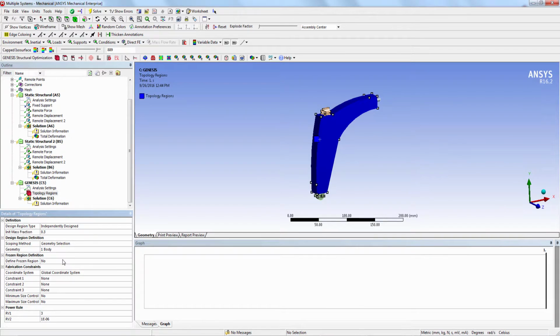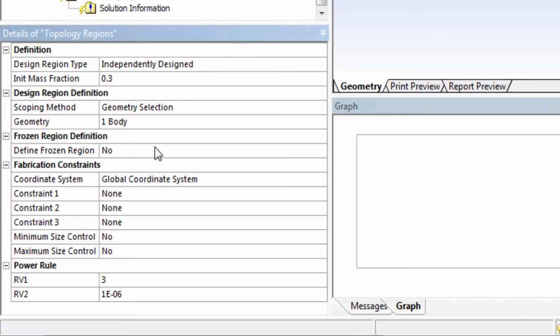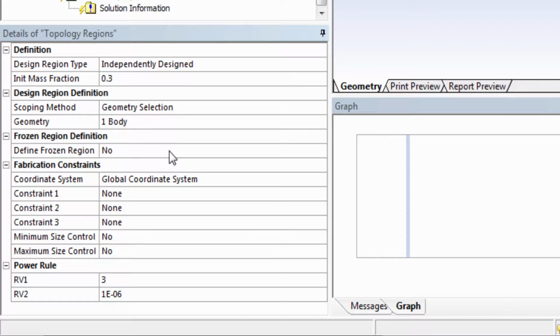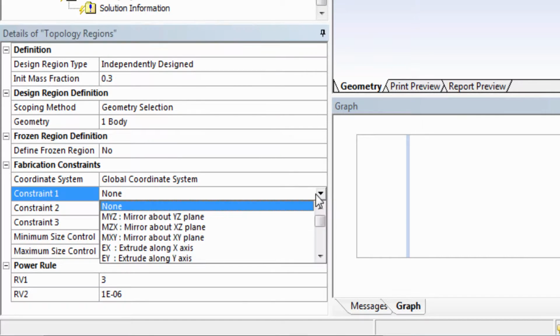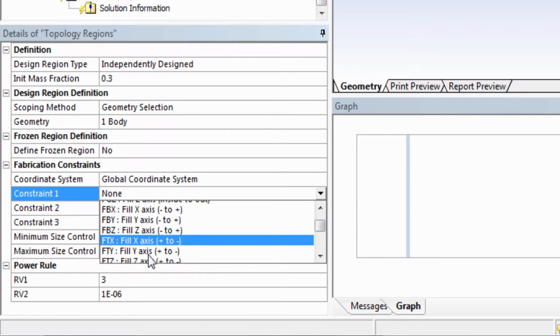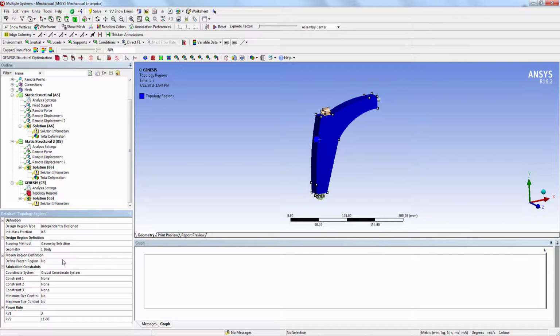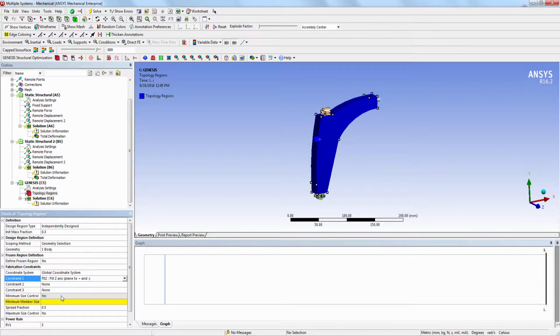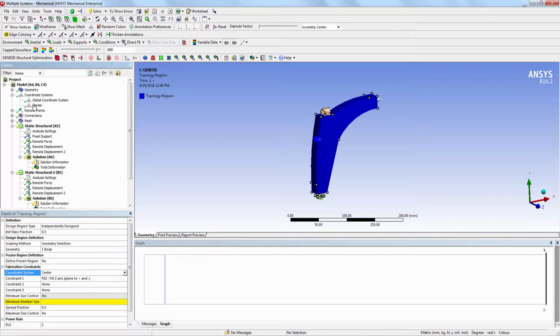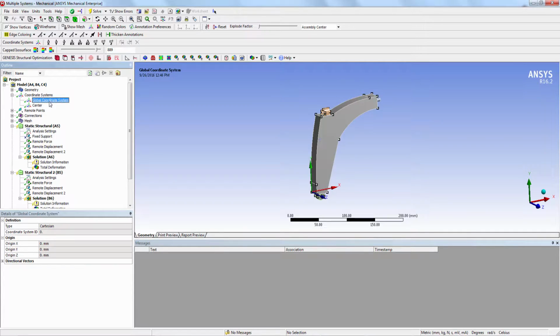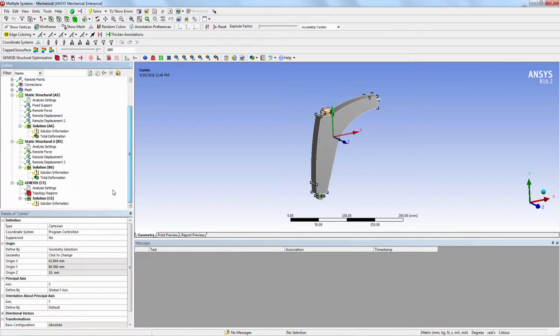Now I will add filling fabrication constraints. Filling constraints are imposed to satisfy fabrication requirements such as castability. Select fill z-axis for constraint 1. Now I will select the local coordinate system for manufacturing constraints. I have already created a local coordinate system named center whose origin is conveniently located to enforce a symmetric condition.